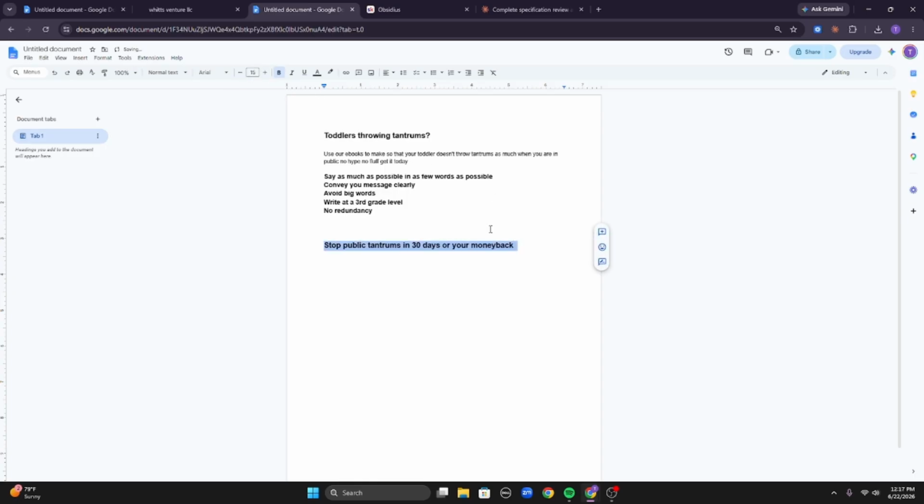And again, this is just off the dome, but this is a much, much stronger headline than this right here. This headline doesn't do anything for the person that's reading it. It's just redundant. Obviously, their kid is throwing tantrums. This one says stop public tantrums, so it calls out exactly their problem, exactly their pain point, and in 30 days, so it gives them a timeline, or your money back. So this would make a very strong headline.